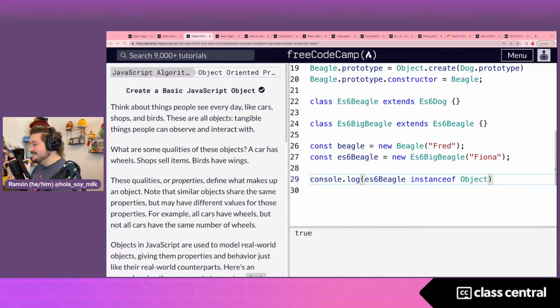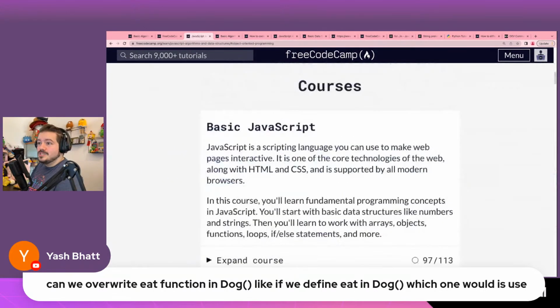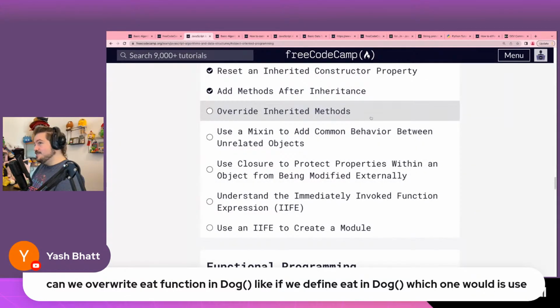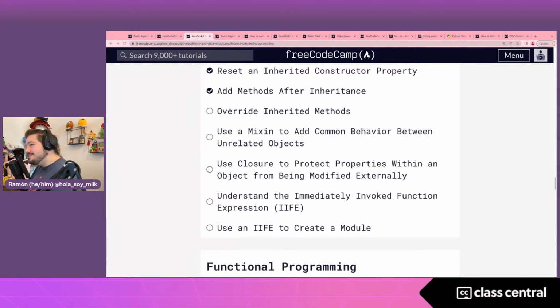Sorry, next question, please. Can we override the eat function in Dog? Like if we define eat in Dog, which one would it use? It would use the newest one. You absolutely can. And in fact, let me just take a look at the homework for today. I believe you're going to be doing that today. Override inherited methods. Yes, you can. And it will use the newest one. So prototypes can be changed directly. Yes, we were doing that. Classes block us from changing the prototype. Now you know why, because of all the side effects it has.